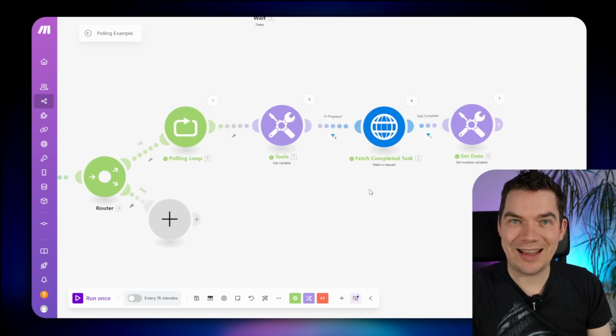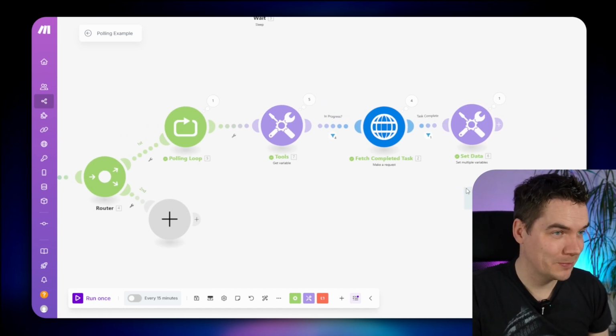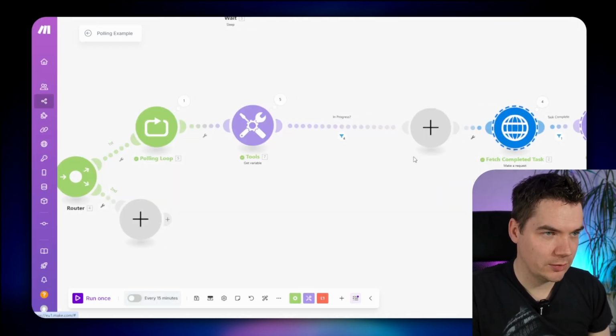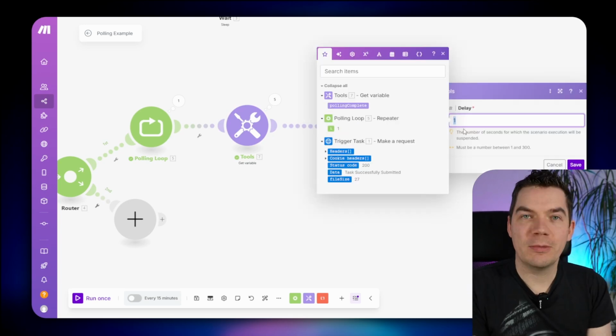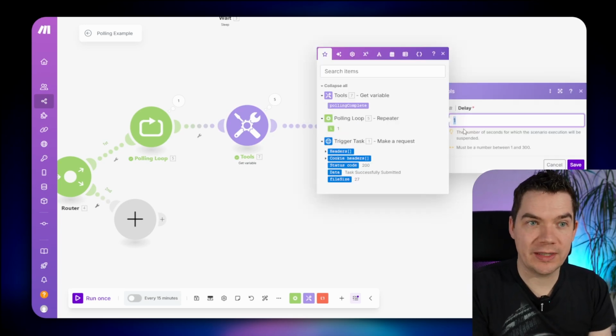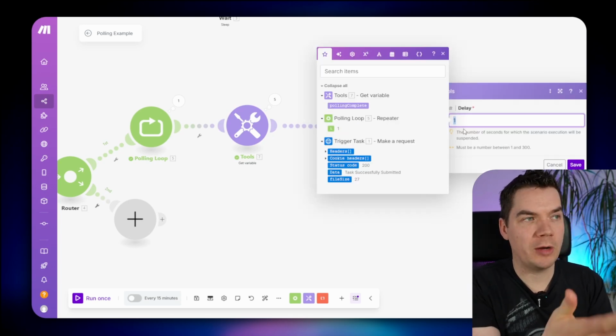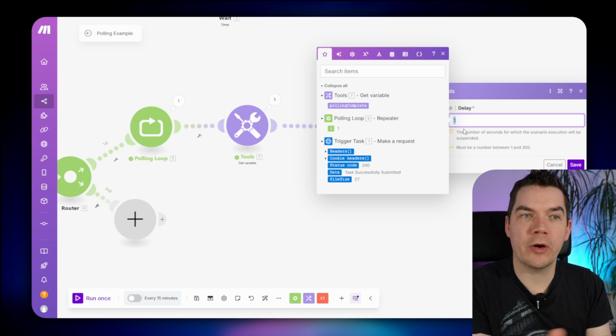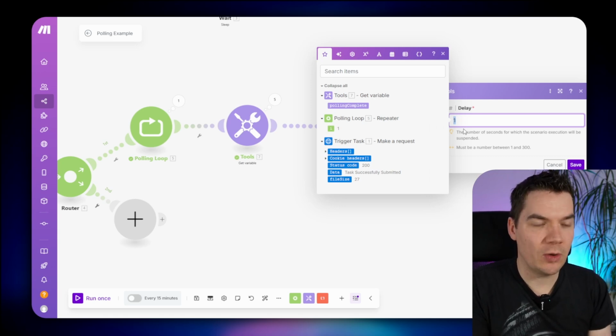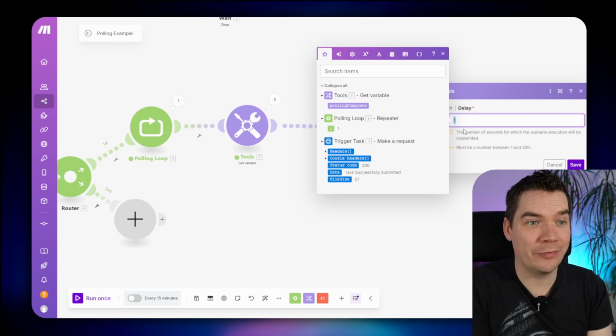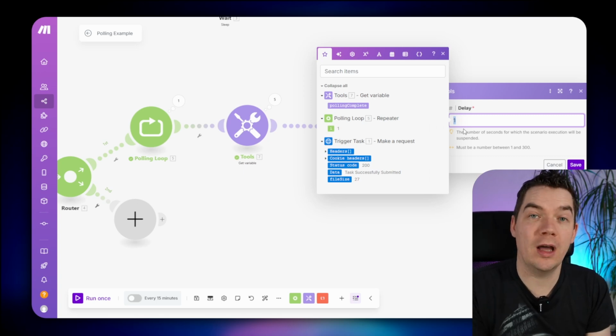Now, the other thing is this happened instantly. We actually do need to wait. So then maybe here, let's add a module, which is wait or sleep. Then you can put in a delay that works for the service that you're integrating with. So with browser use, it could take 20 or 30 minutes to actually respond. So it probably makes sense to have a delay of 2 or 3 minutes in between fetches, because it could take quite a long time.